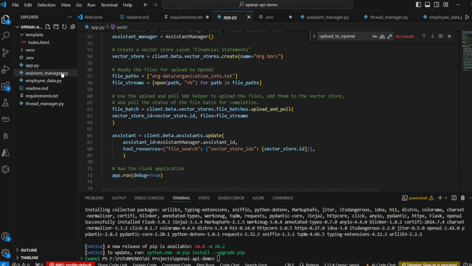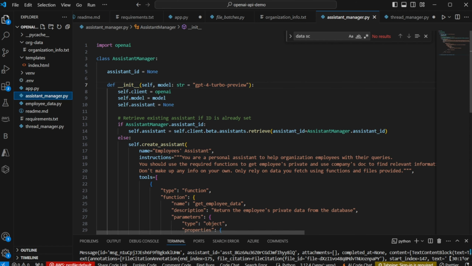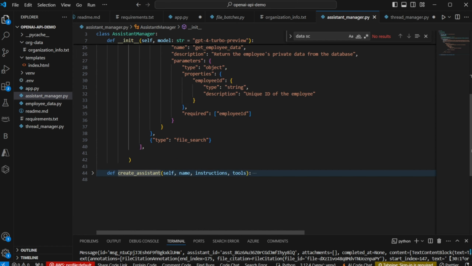Next, let's complete our assistant manager. So here we have two functions, init and create assistant. Init will first check if we have an existing assistant that we want to use. If yes, we retrieve the existing assistant and save it in the context. If we don't have any pre-existing assistant, we create a new assistant by calling the function create assistant, and we pass all these parameters: name, instructions, and tools.